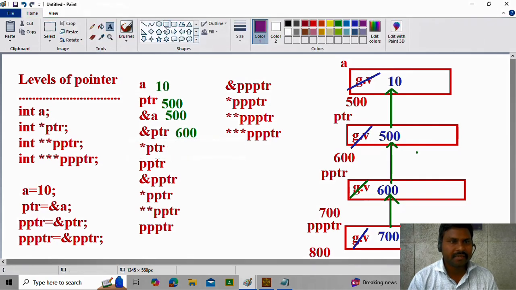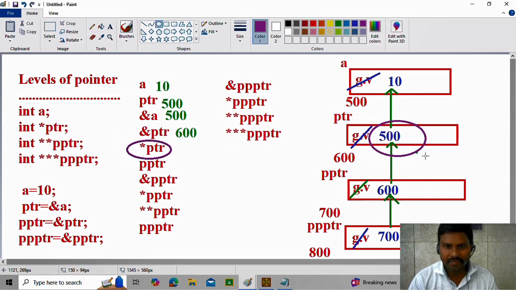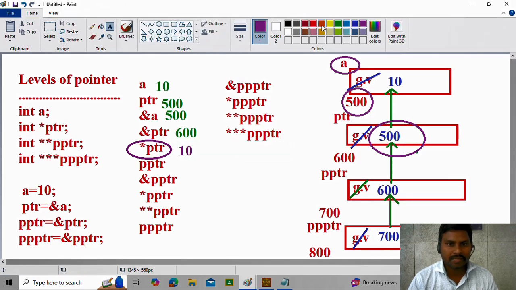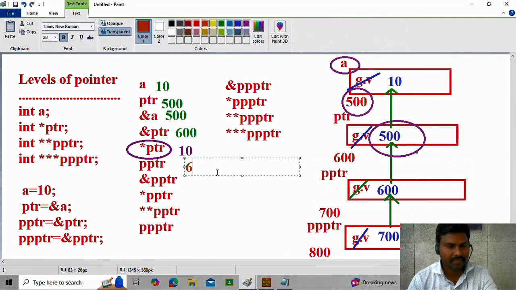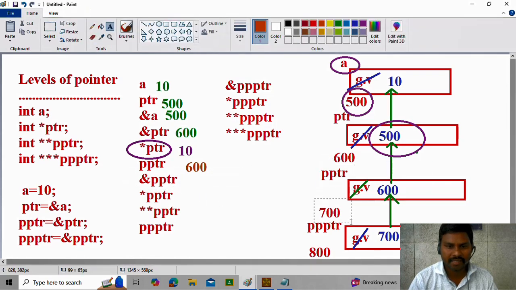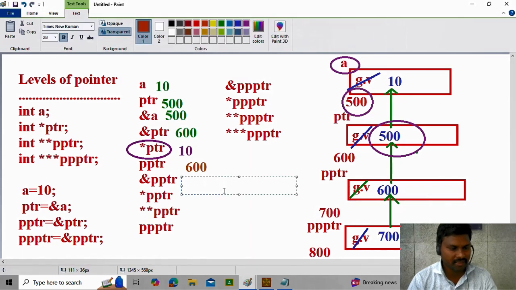What is asterisk ptr? So ptr is 500. Asterisk ptr is 500 address variable, that is a. Indirectly a. What is the value of a? 10. Next, what is pptr? pptr is 600. What is address of pptr? pptr address is 700. This value is 700.